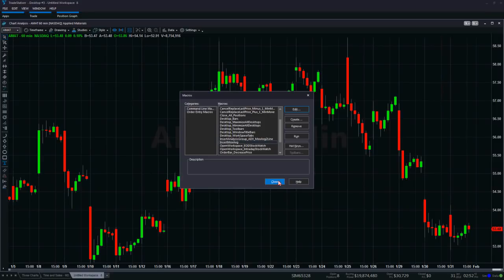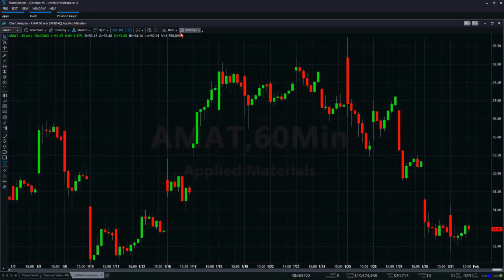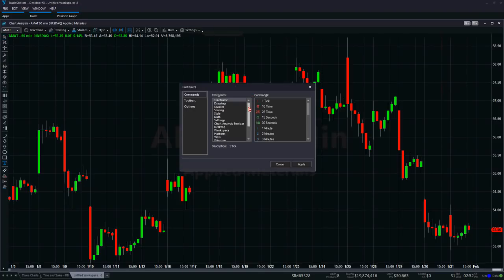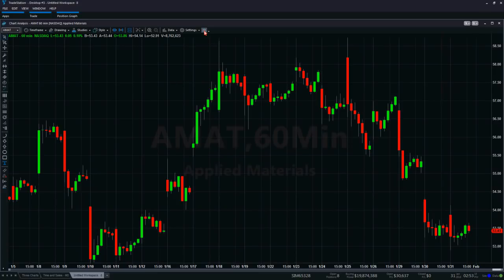If you want your macro to be run by a toolbar button, remember that to customize the toolbar, we have to go here to this little drop down, click Customize right there. And this list will also have your command line macros. Here's the one that I just created. This is the one that I just named, Insert Moving Average. So if I click on that one and I move it up here to my toolbar, it'll add a custom tool to my toolbar.